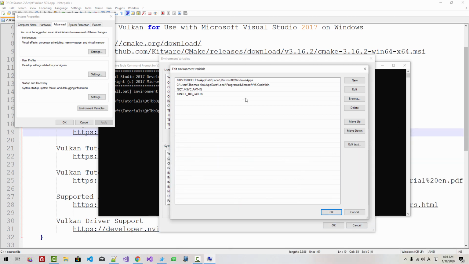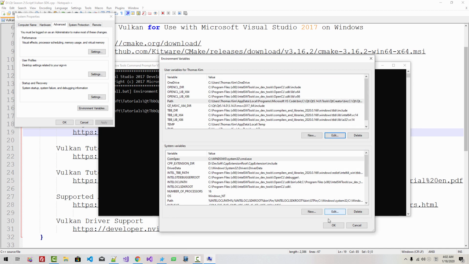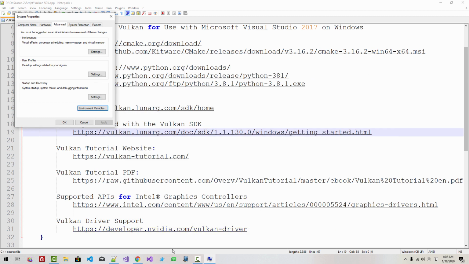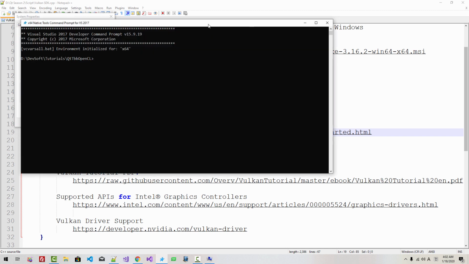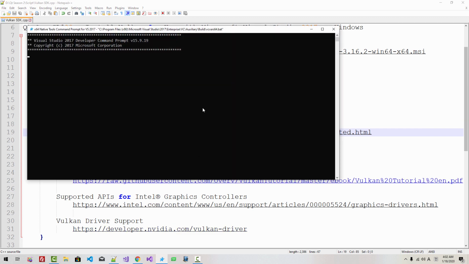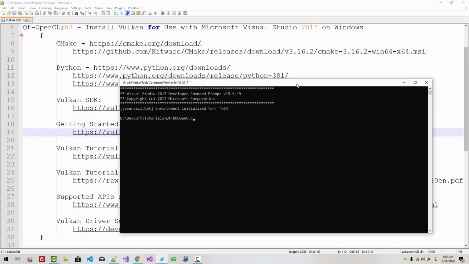Instead, we don't need this path, so I will delete them. Click OK. Click OK. Now close this command prompt. Then open command prompt again. Please note that whenever you change your environment variables, you have to restart your command prompt. Now type Python version. Now you should have this message: Python is not recognized as an internal or external command.